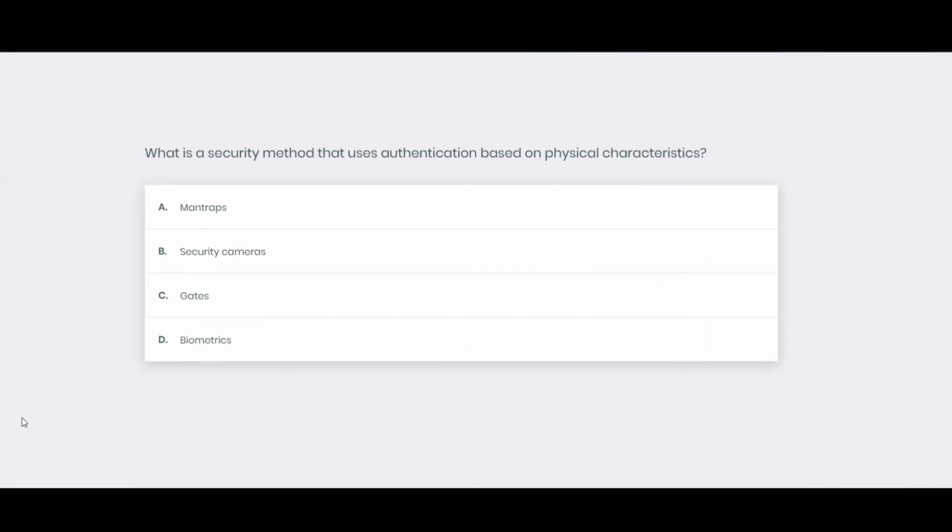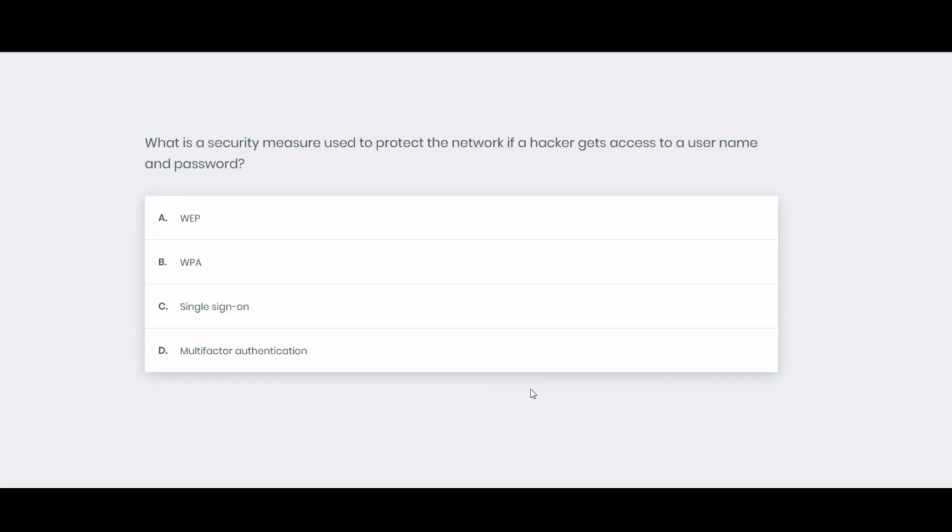Next question. What is a security method that uses authentication based on physical characteristic? Physical means physical. Something you are. This is something you are. So let's go for biometric. Yes, the answer is biometric.